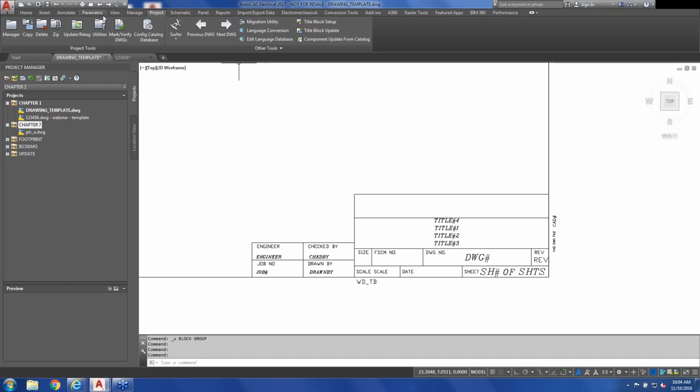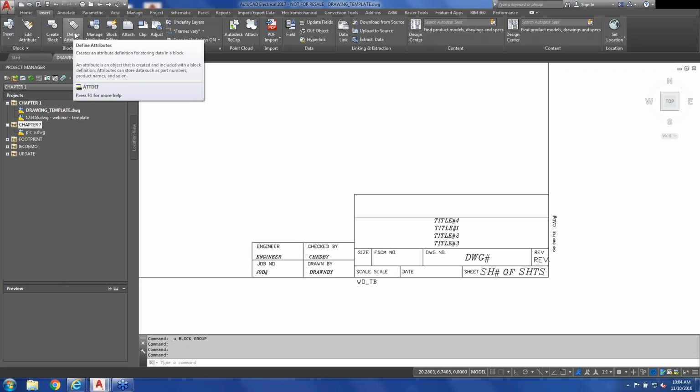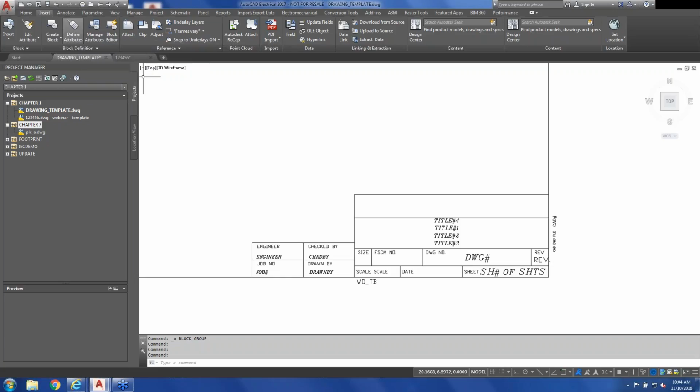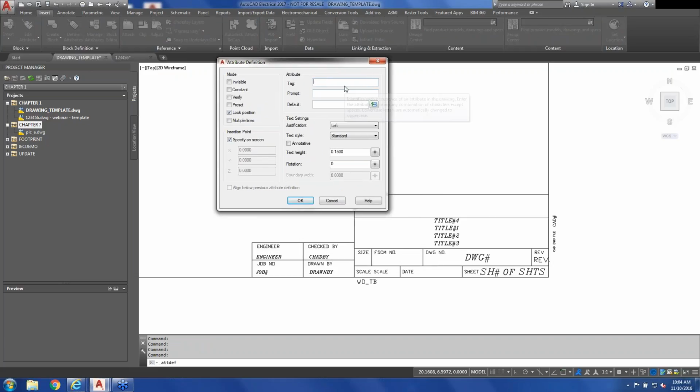First of all, you start off by inserting new attributes. You would define the attributes here. I've done that with a few of these. You would click the Define Attribute command up in the ribbon, and what that does is allow you to create a new attribute and insert that into your drawing.